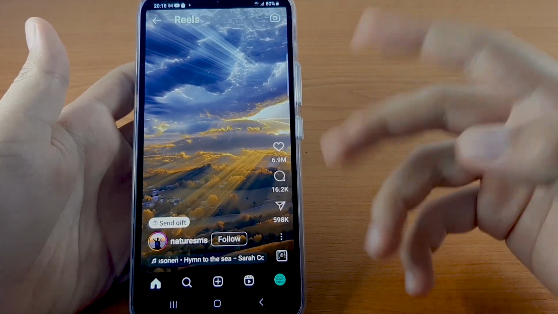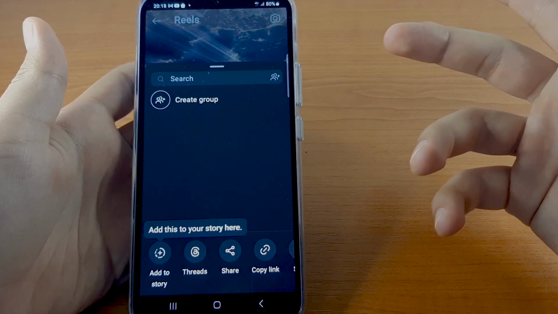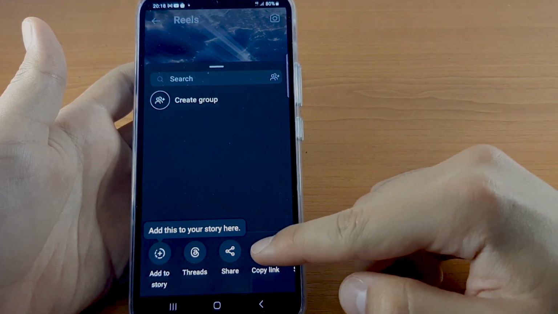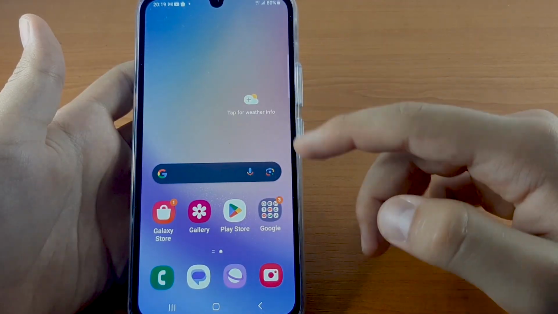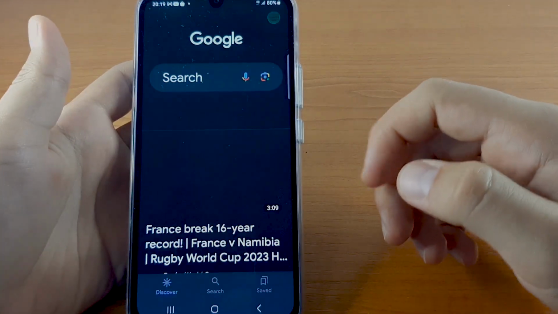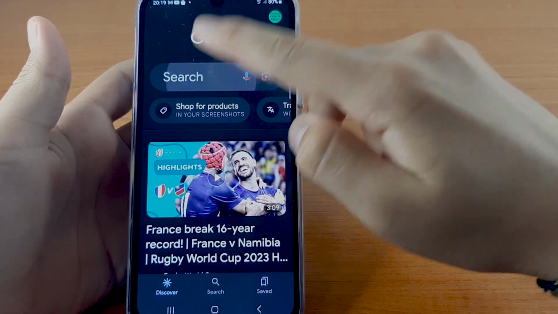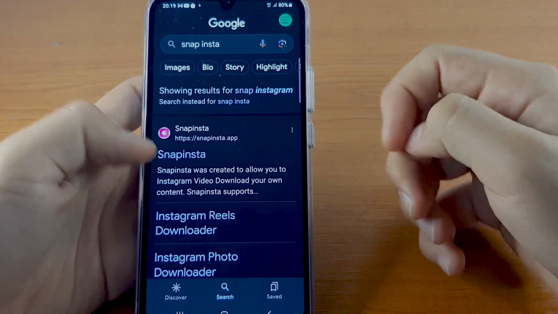First thing you need to do is go to a Reel, click on Share, and then click on Copy Link. After that, go to Google and type Snap Insta. Click on the first link.